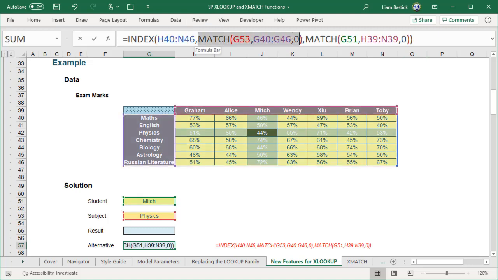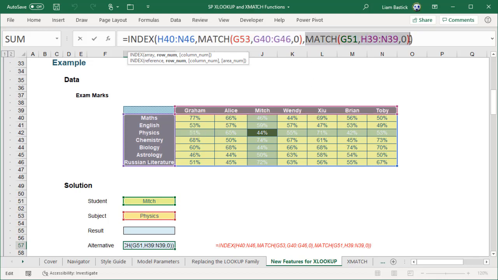What MATCH does is find me an exact match. So G53 is the subject physics in this column, and physics is the third one, which gives me the row number. This one says find me the student, so find me Mitch in this row, and that's also the third one. So it says in the table H40 to N46, pick the third row, third column, and that's what it's doing here.